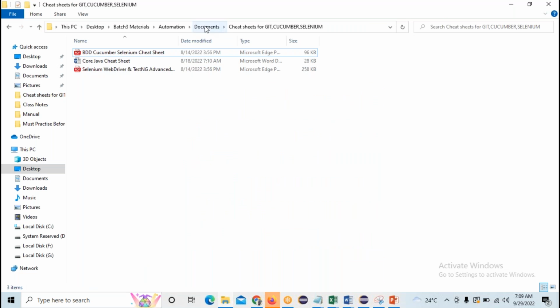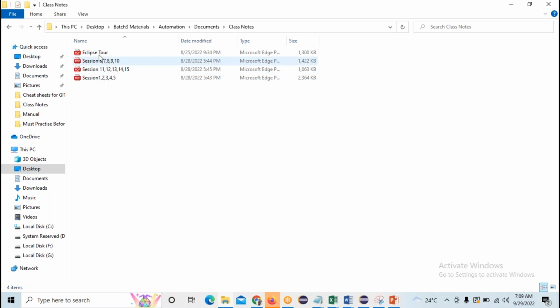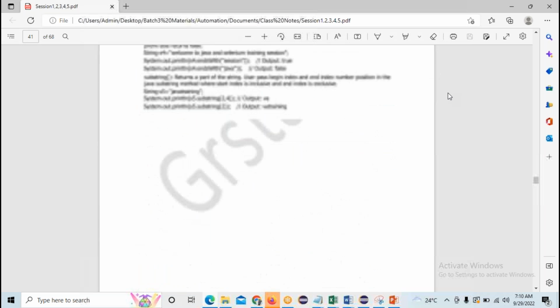Okay, and you may have a doubt: sir, where are the detailed documents? Here you can see class notes, right? Here I planned a total of 15 sessions. Each session consists of 2 classes. That's a total of 30 classes. I will prepare the notes also like this. You will get topic, question, answer, topic, question, answer. Like that, you will get a document.